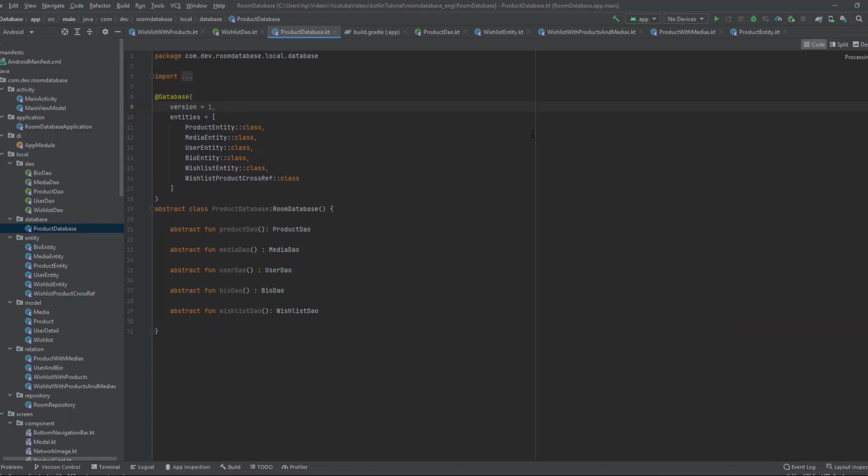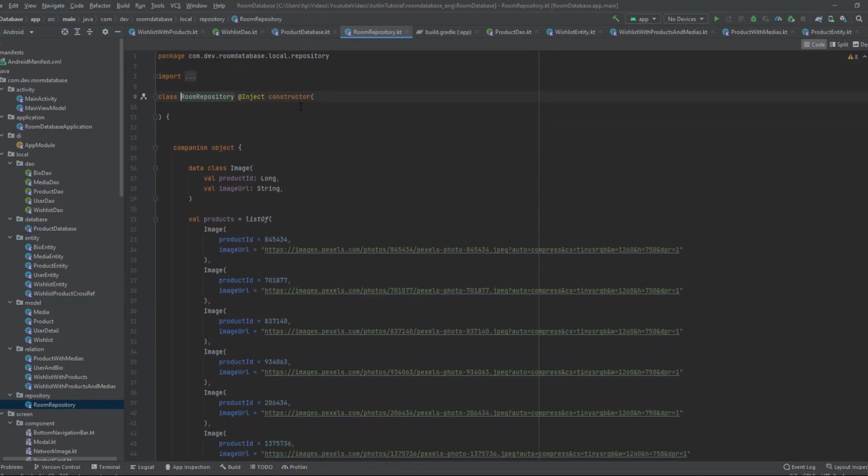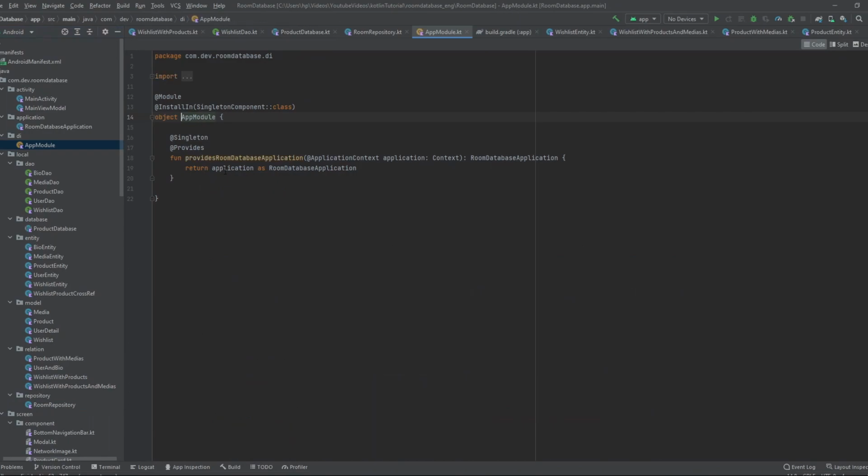Now we're going to put some actions into our application. Let's go to the Roam repository and start implementing some of these functionalities. But first, we have to go to the app module and add a few things, just how to provide the instance of our database. It will be useful for you for other cases in your future applications.